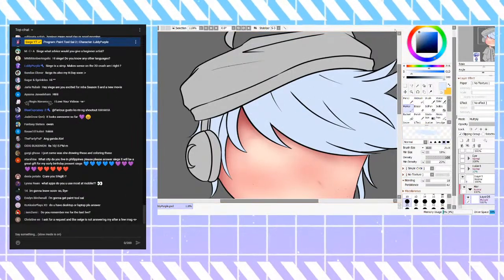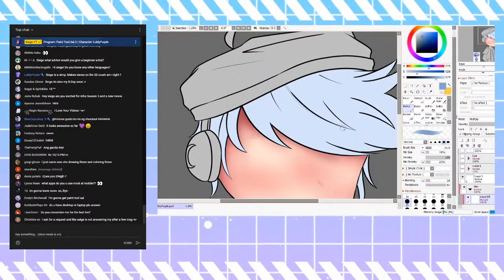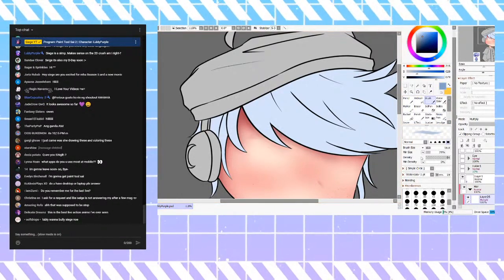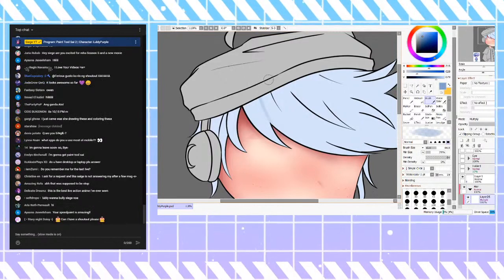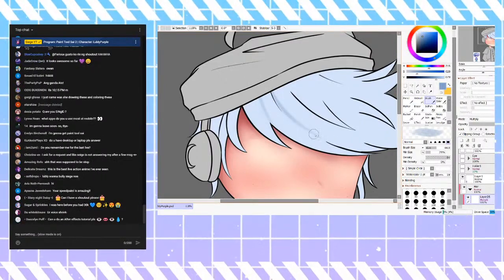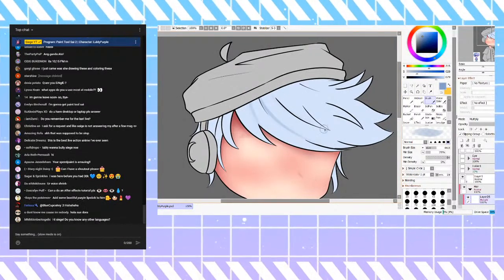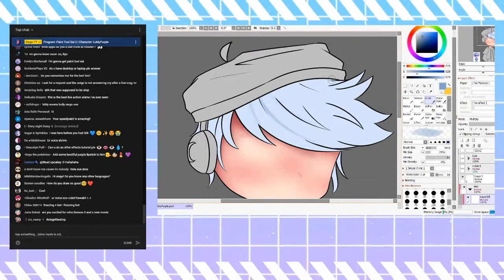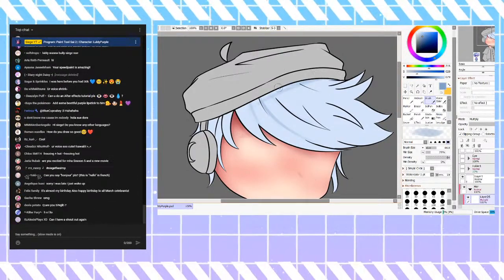Alright, the shading of the hair. I'm gonna make it darker this time, like, very dark. Let's see. Let's use the brush this time. This brush right here. We're gonna use this one. Watch me shade, I guess. Okay. Hang on, I'm trying to focus.